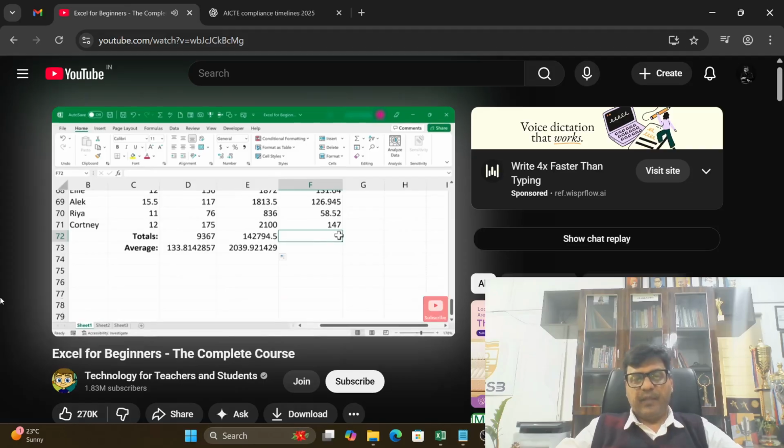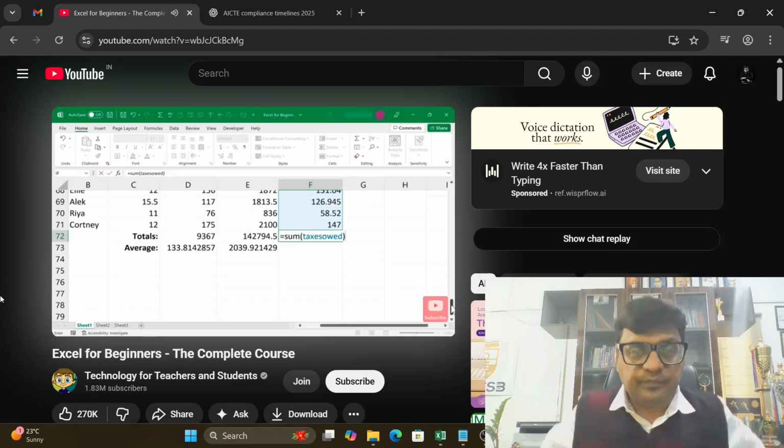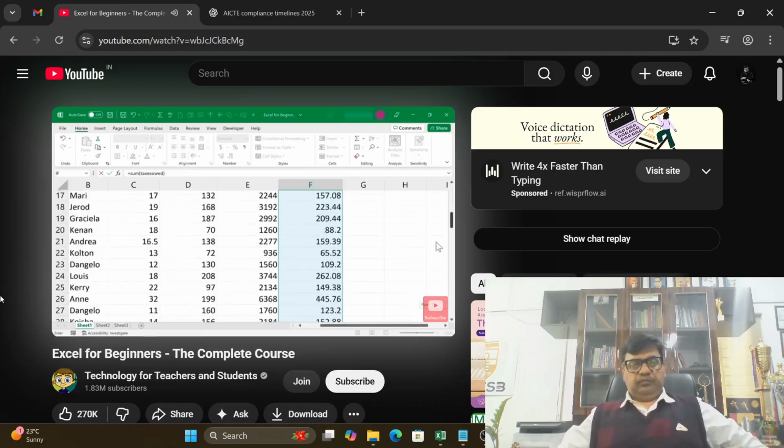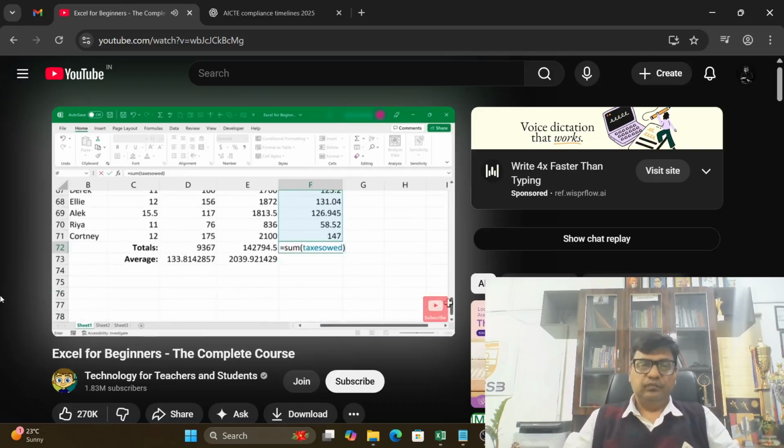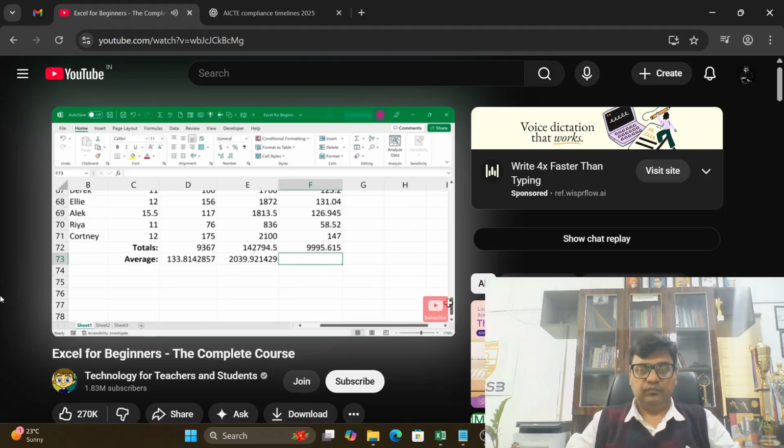F72 equals the sum of, and I'll put in a left parenthesis. It's looking for a number. I'm just going to type in taxes owed, and then I'll put in my right parenthesis. Notice Excel recognizes taxes owed. Oh, you want to add up all of the taxes owed. Excel knows what that means because I named that range. So now when I tap enter, it just automatically sums up everything in the taxes owed range.